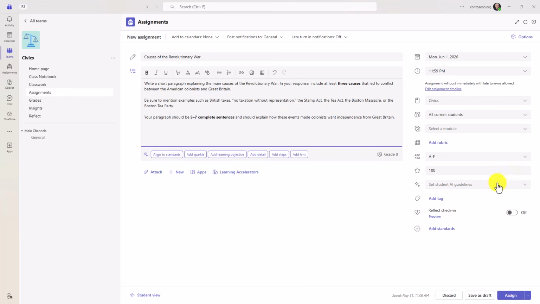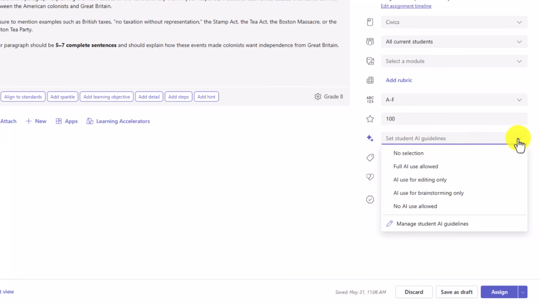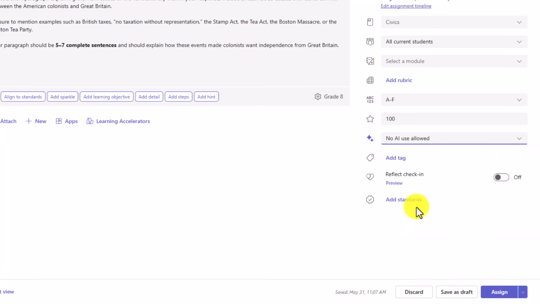Over on the right, there's a new option, Set Student AI Guidelines. I can drop this down, and by default, it's no selection. But we have a few options you can choose: full AI use, AI use for editing only, AI use for brainstorming, or no AI use allowed at all.